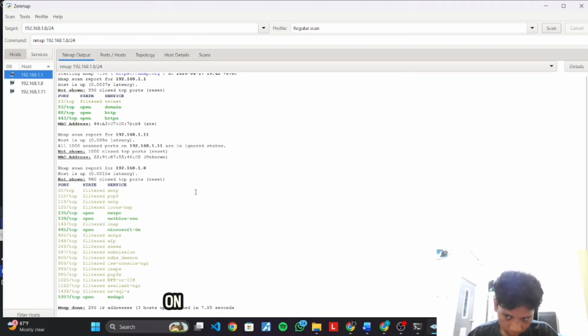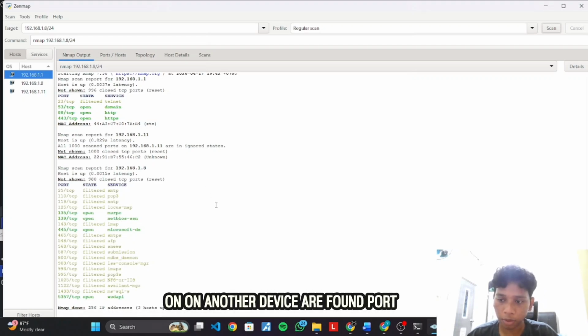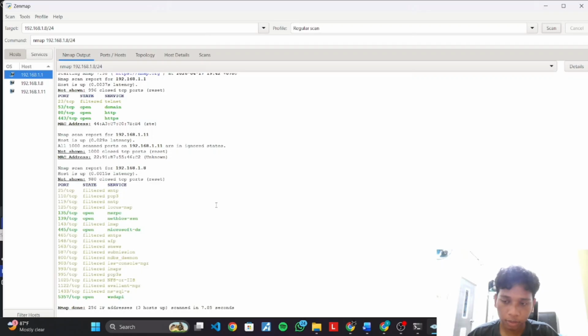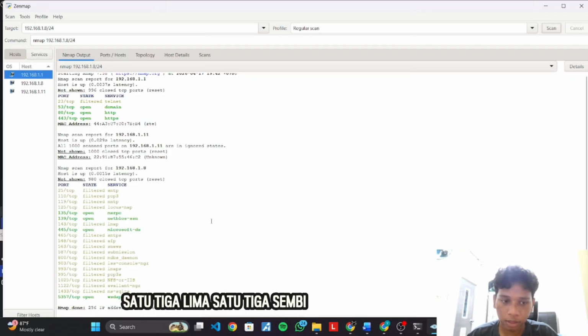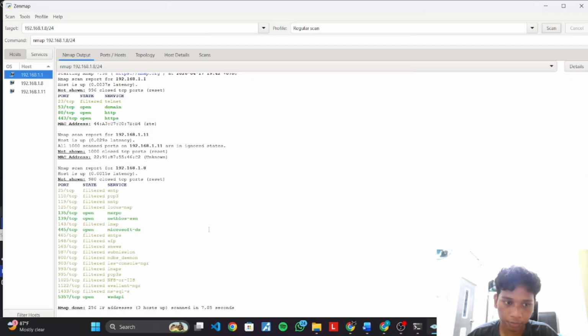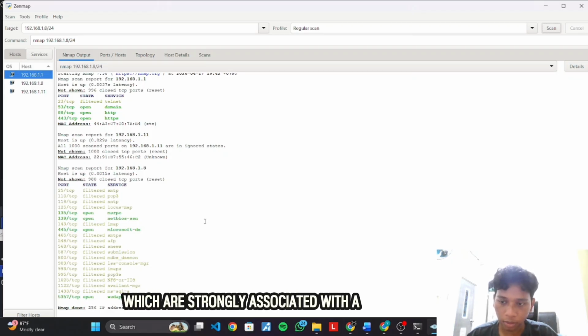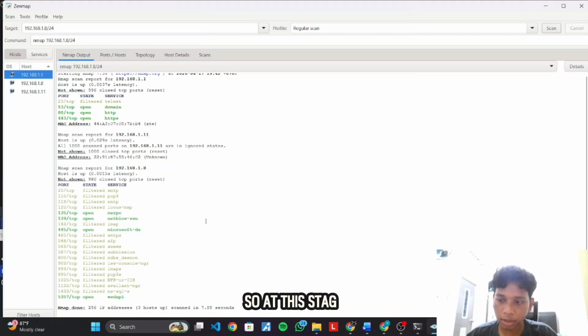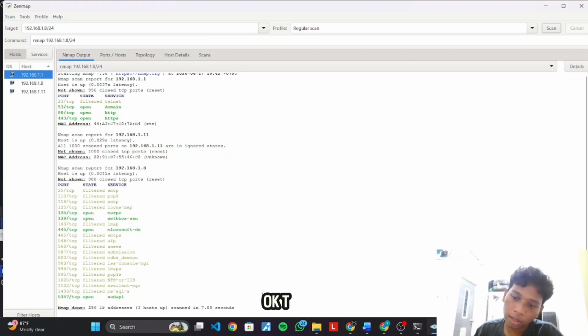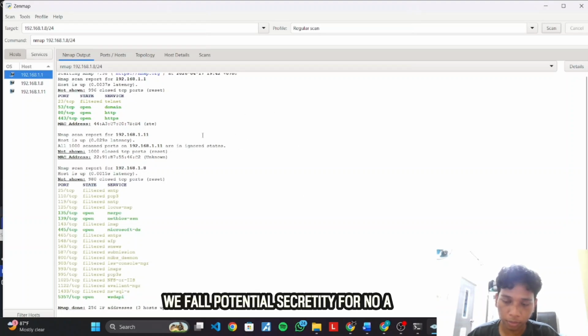On another device we found ports like 135, 139, and 445, which are strongly associated with a Windows system. So at this stage, we can already start making educated guesses about the device. Okay, this is just to detect open ports, identify running services, and help reveal potential security vulnerabilities.